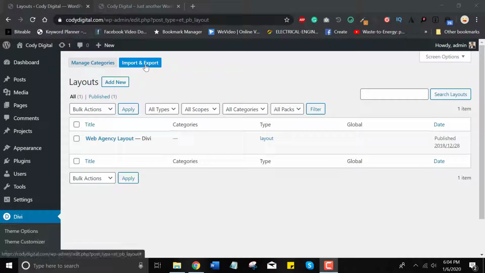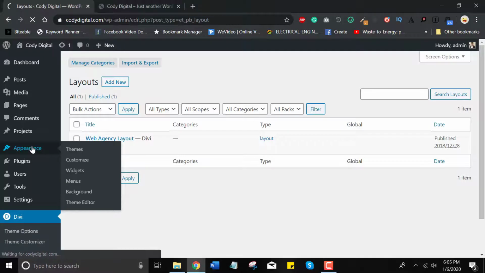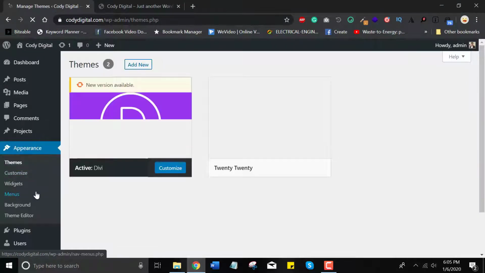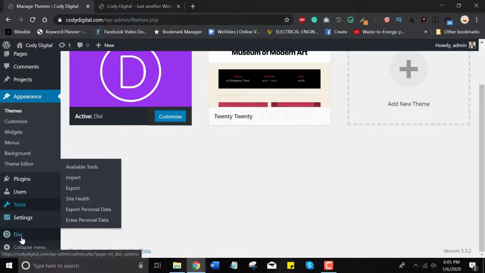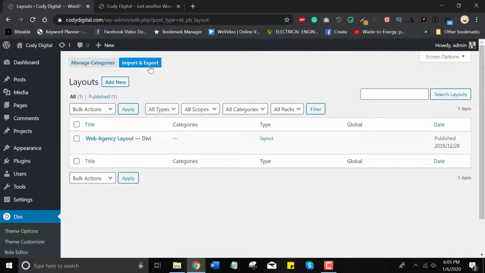In this video, we are going to talk about how we can import any Divi layout in Divi library and then use it as your home page or landing page. First, you need to install Divi theme on your website.